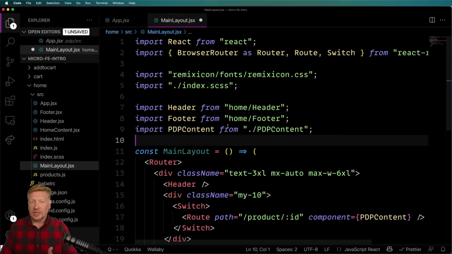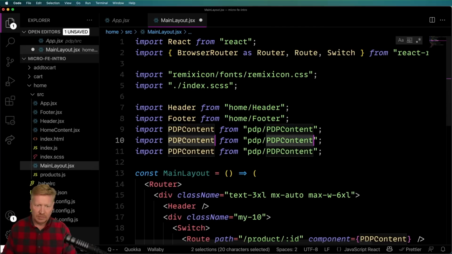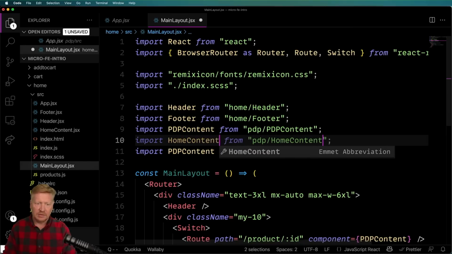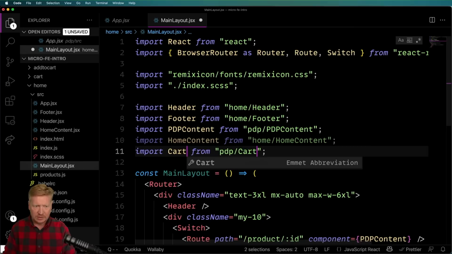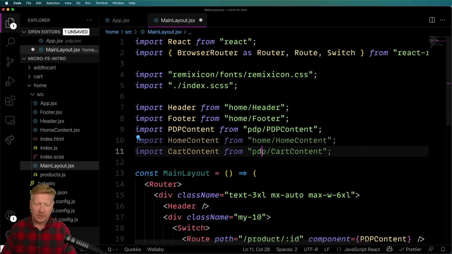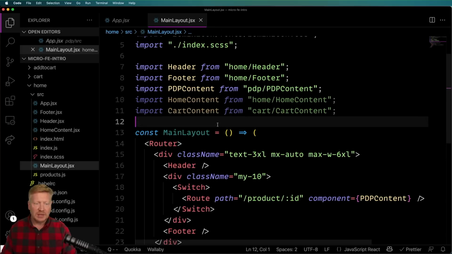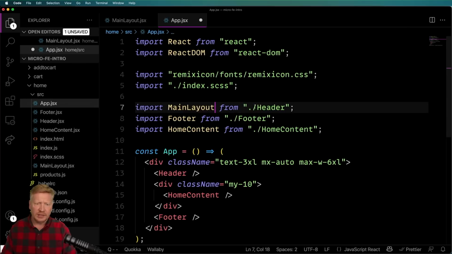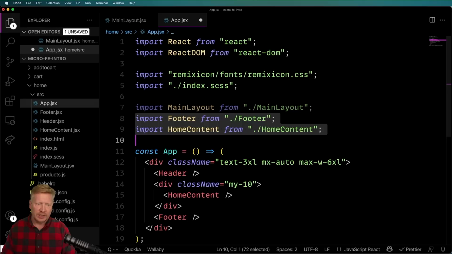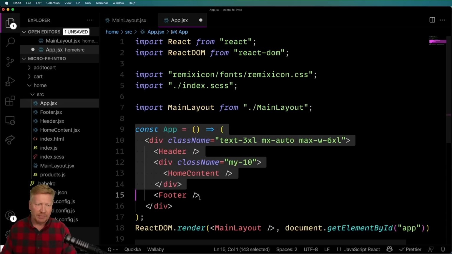And now we start getting to the point where we need content, right? So we have PDP content from PDP. We've got home content from home. And we've got cart content from the cart. And now let's go take this main layout and I'm going to go over here to app. I'm going to bring that in as the one thing that we're going to bring in. And you know what? I'm just going to render it right here. We're not even going to have an app anymore.